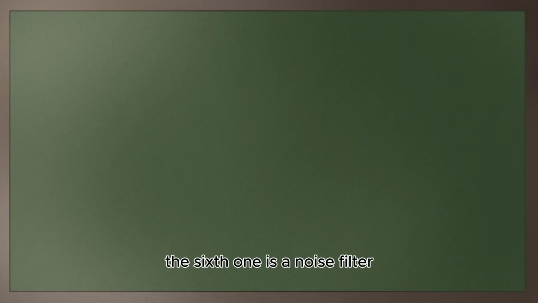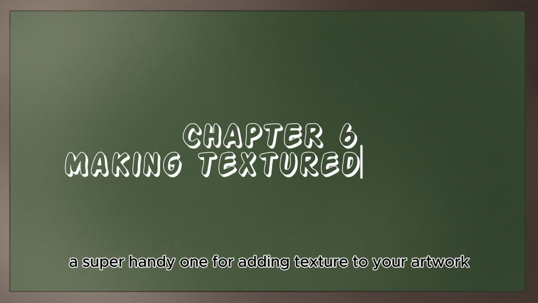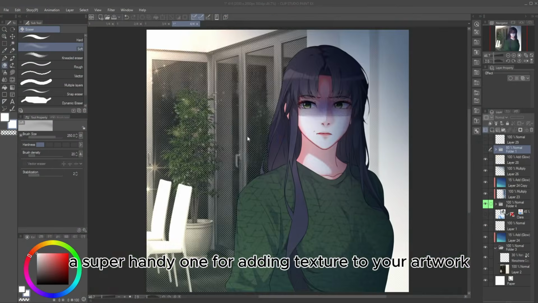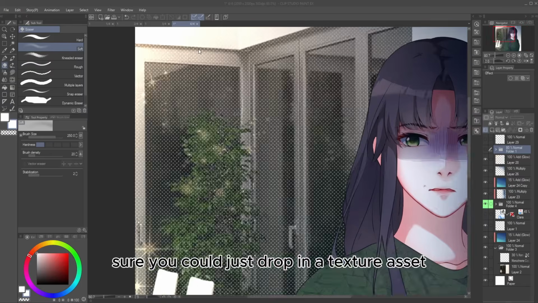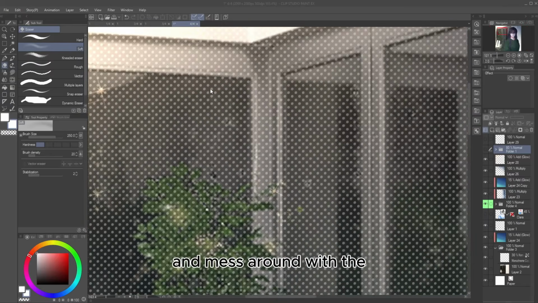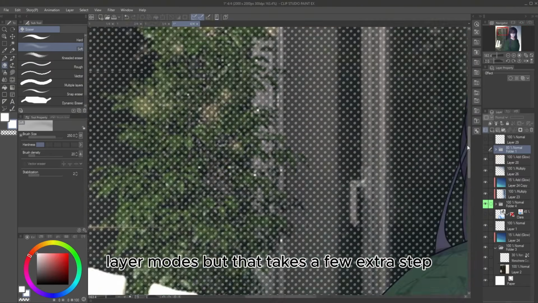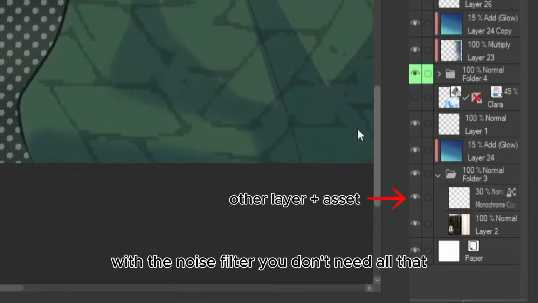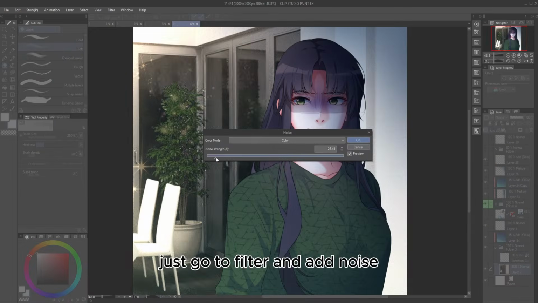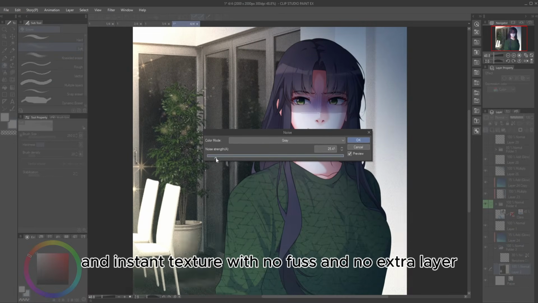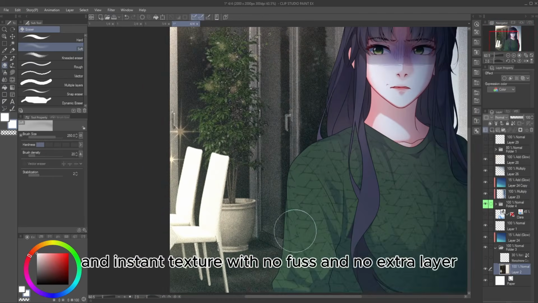The sixth one is a noise filter, a super handy one for adding texture to your artwork. Sure, you could just drop in a texture asset and mess around with the layer modes, but that takes a few extra steps. With the noise filter, you don't need all that. Just go to Filter and add noise. Click OK and instant texture with no fuss and no extra layer.